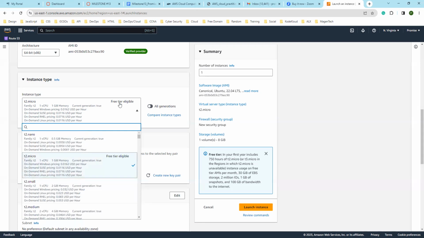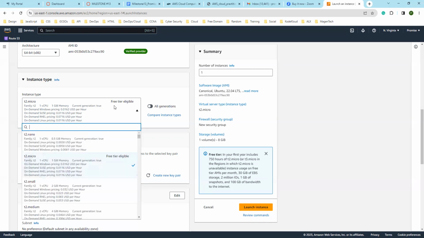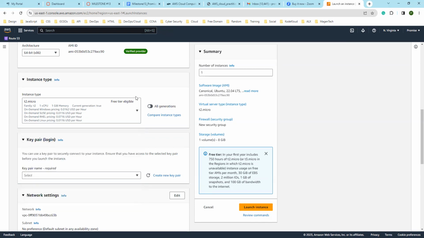Most of the time, for now, you don't have any need to change this. Don't click on it. Maybe you just want to learn what is inside this list. You can just zoom in. And when you're back, make sure you're seeing this free tier eligible at the top before you proceed. You understand? Then here is to check all the generations for this particular Ubuntu. We don't have any need for this part yet.